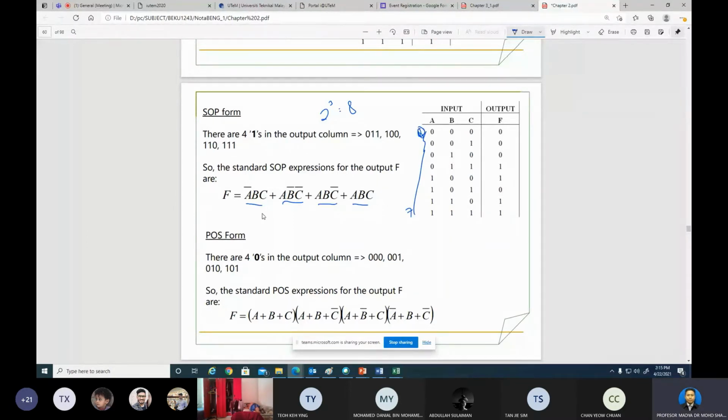This one you can convert from decimal to binary. For example, 1, 2, 3, 4 until 7. You can convert into binary, that's why you can get 0, 0, 0, 0, 0, 1, 0, 1, 0. That means here will be 2, this one will be 3 for decimal, and this one will be 4. From this one you have to know, for example, this one 0, 1, 1. For example here, actually this is A bar B C. So the output will be 1.